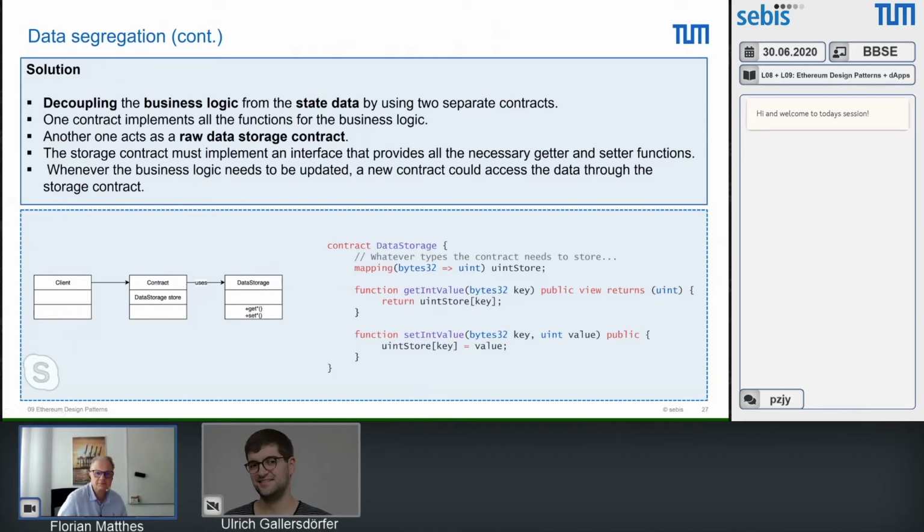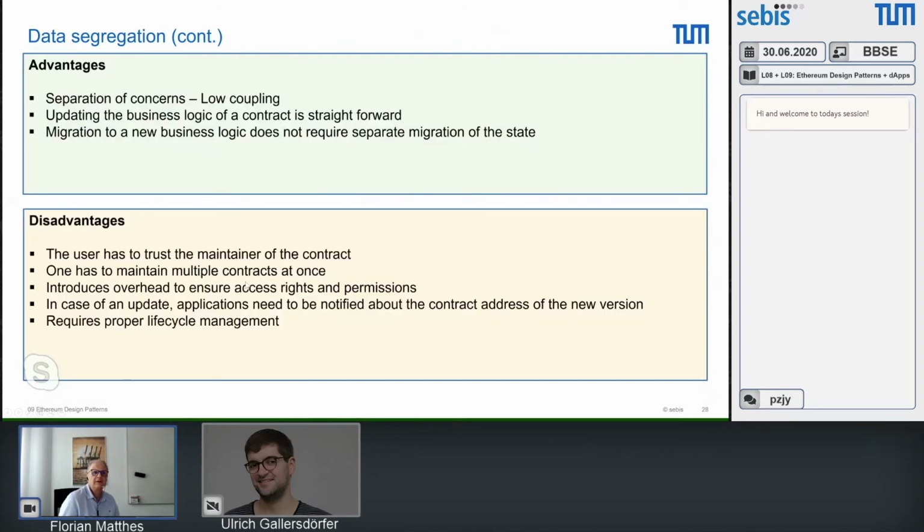Okay. And so therefore, now the storage contract provides more or less the interface for this data storage, and then you have multiple data storage implementations, but your contract instances can stay immutable, and they refer then to different data storage implementations.